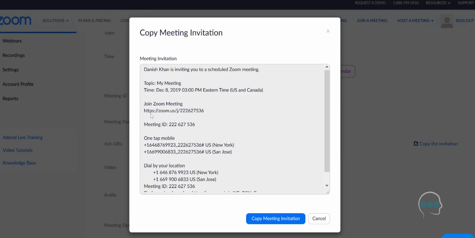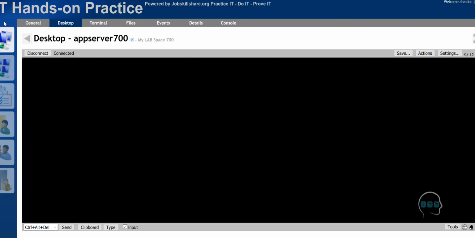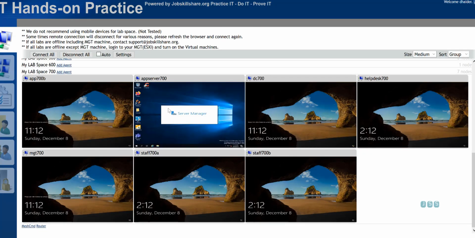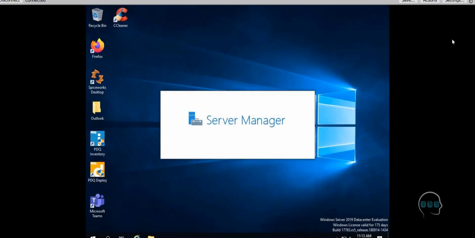We're going to do the Zoom ID first, because email is pretty simple. You send it, they click on this link, and everything opens up the same way, right? So let's go ahead and connect to this server. So right now it's opening up. We're going to go ahead and open Firefox.